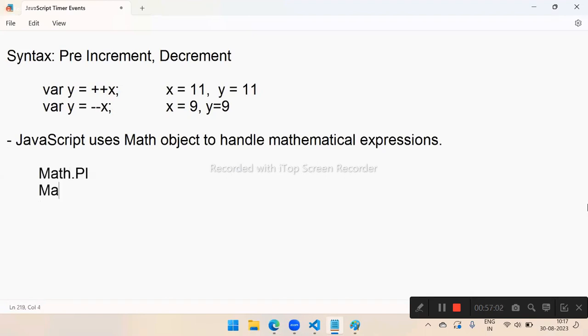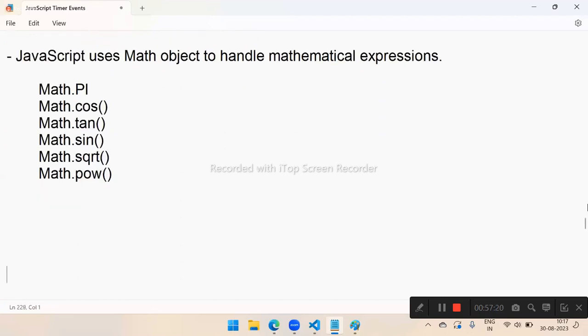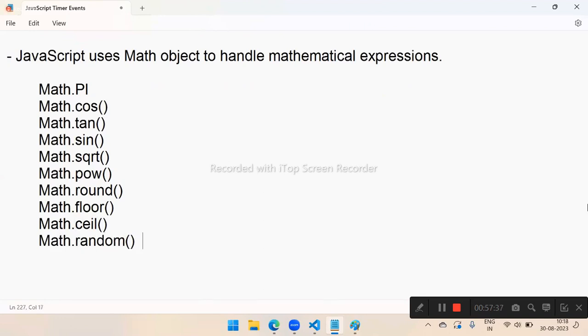Math.PI, math.cos, math.tan, math.sin, math.sqrt, square root, math.pow, which is power value. We have to use math.round. We have math.floor and math.ceil, C-E-I-L, right? Ceil. So we have math.random. All these are different things. So many mathematical functions. Your technology may have also provided it.